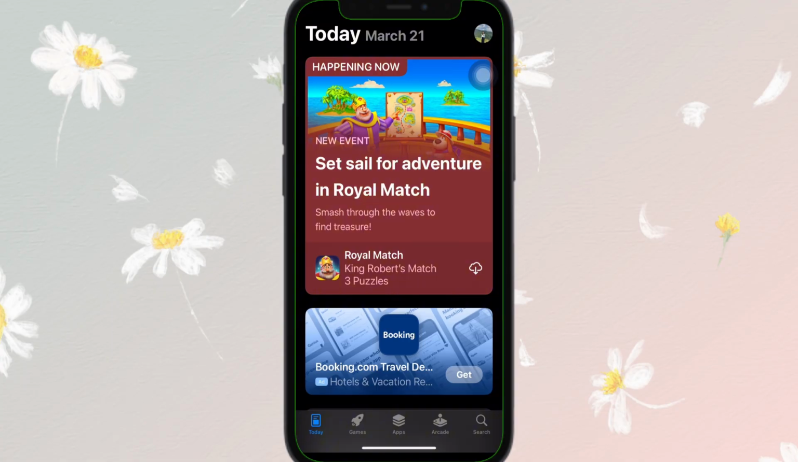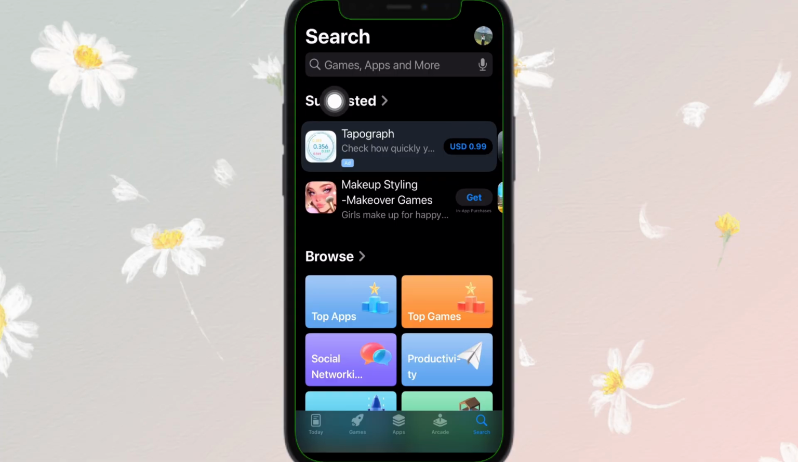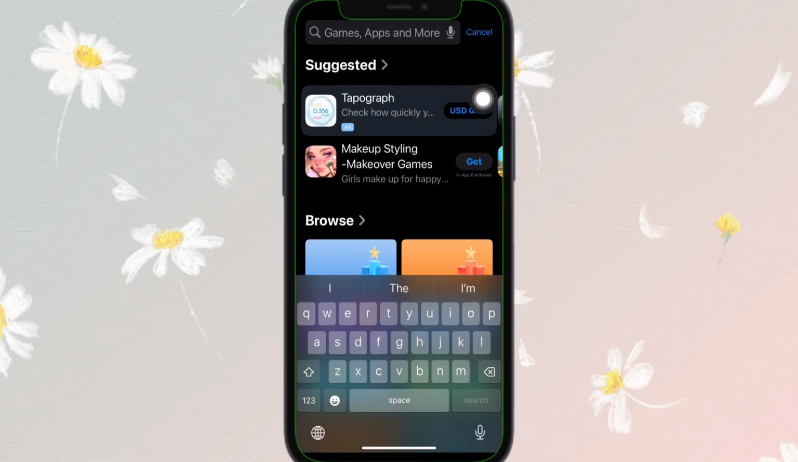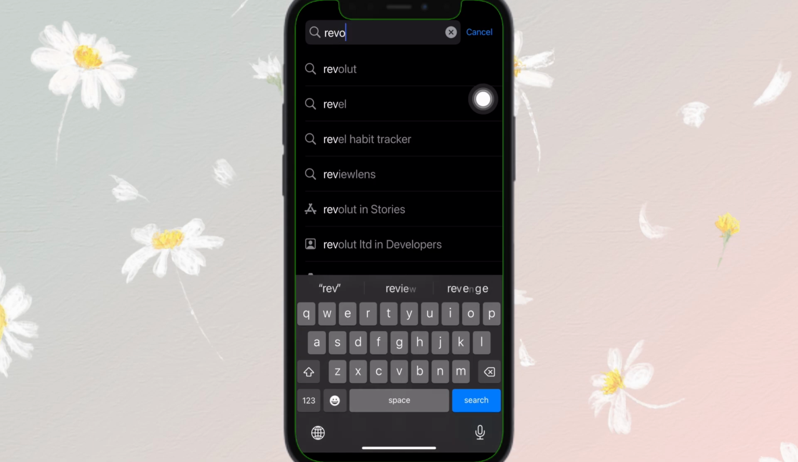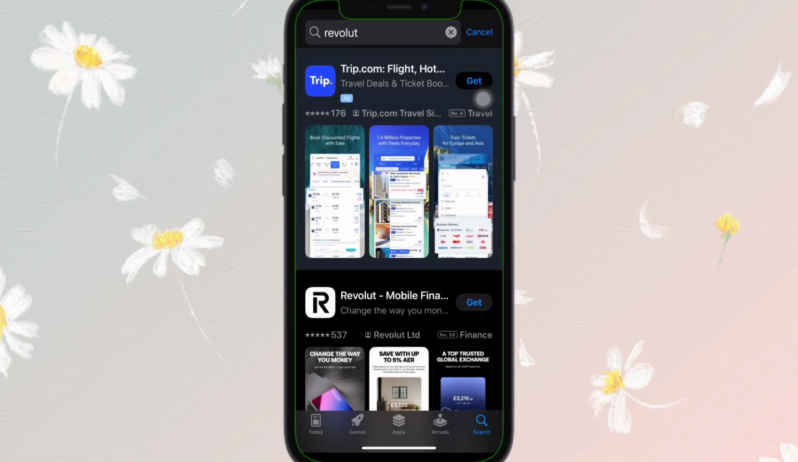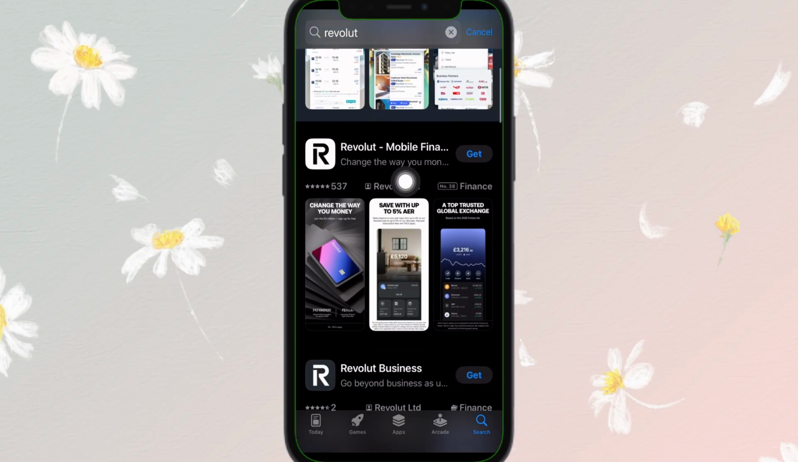After opening it, tap onto the search button at the bottom right here. Then tap onto search bar just right here. Now type Revolut just like this and search for it. And here you can find the Revolut app just right here.